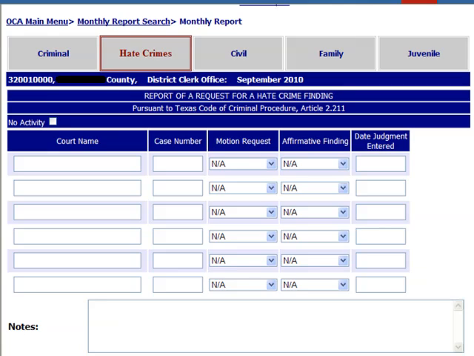If there are no hate crimes to report in a particular month, simply click on the No Activity box, place your name in the Prepared By line, and click on Submit.